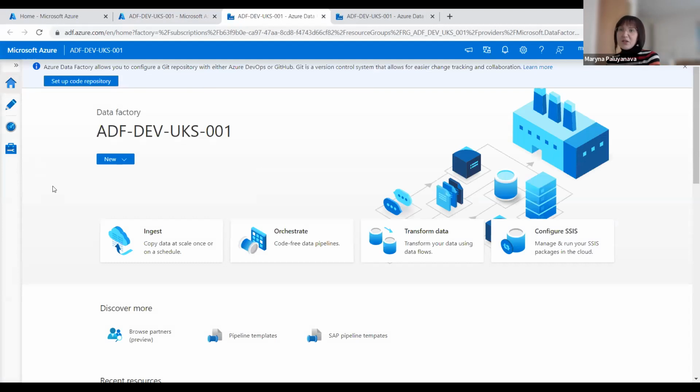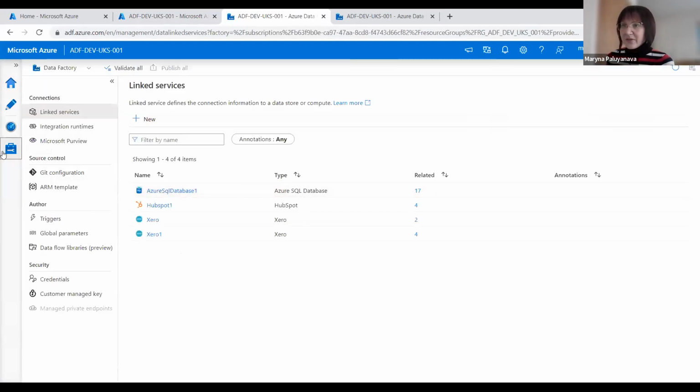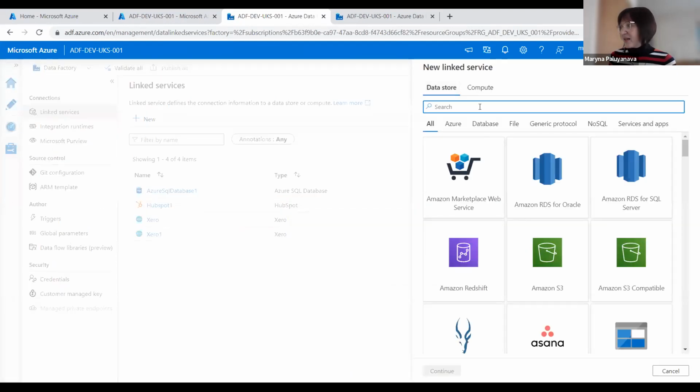So first of all, we need to create a connection to Hubspot CRM. We navigate to Manage, Linked Services, and here you can see that we have already connected to Hubspot and to Azure SQL Database, but I will show you how to do this in a few steps. Just click the plus sign. Here there are a lot of connectors that we can connect to. We choose Hubspot.